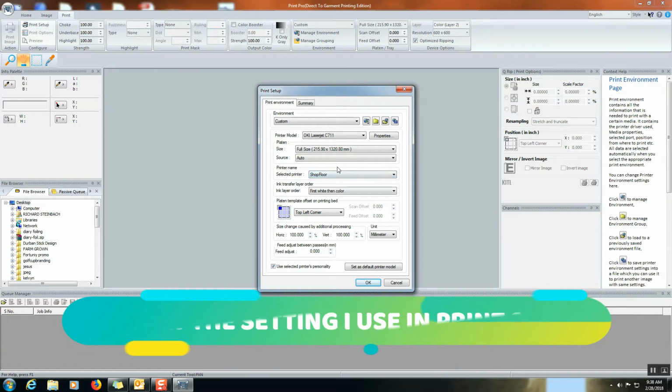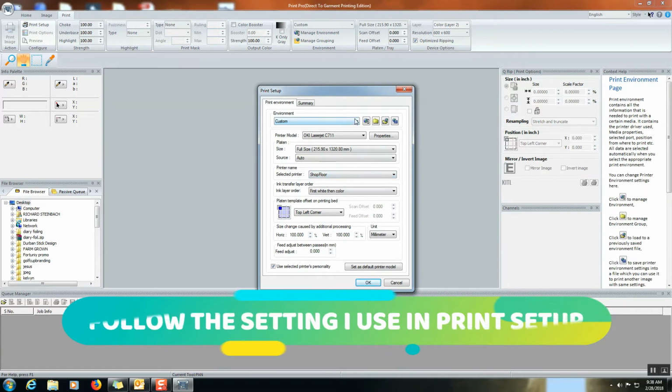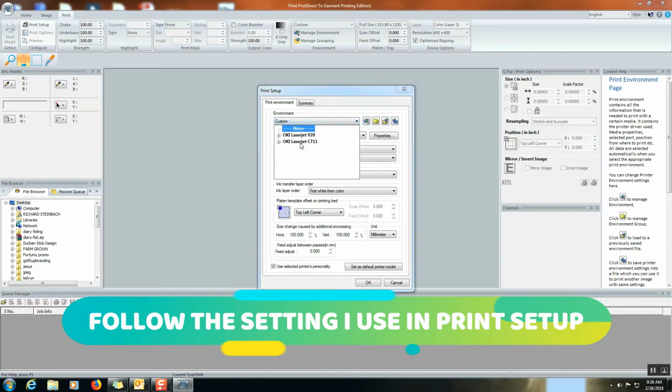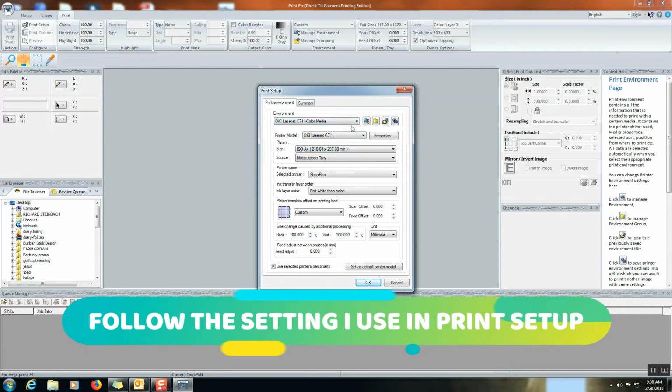Okay, this is where you're going to set up your printer. First thing to do here is your environment. You want to click on custom. You're going to click on the plus sign and you're going to go color media. So C711 color media.